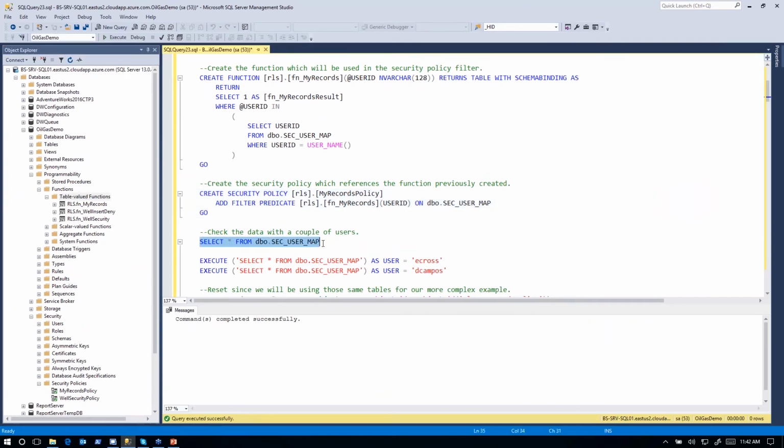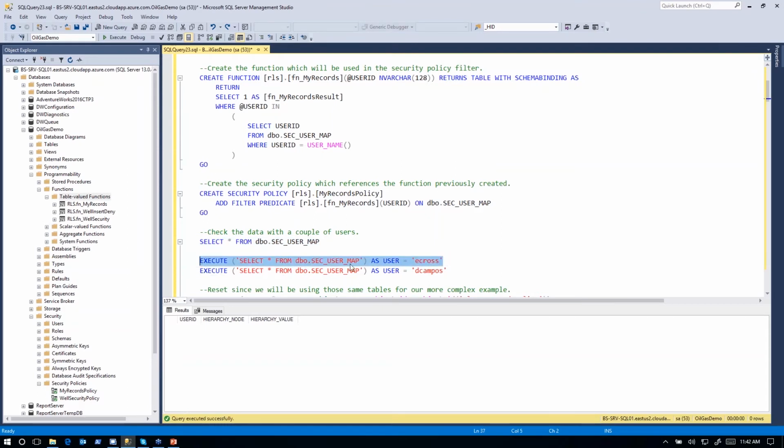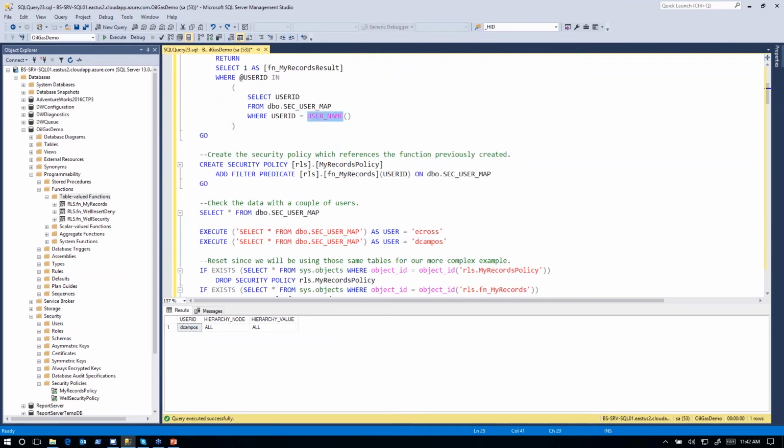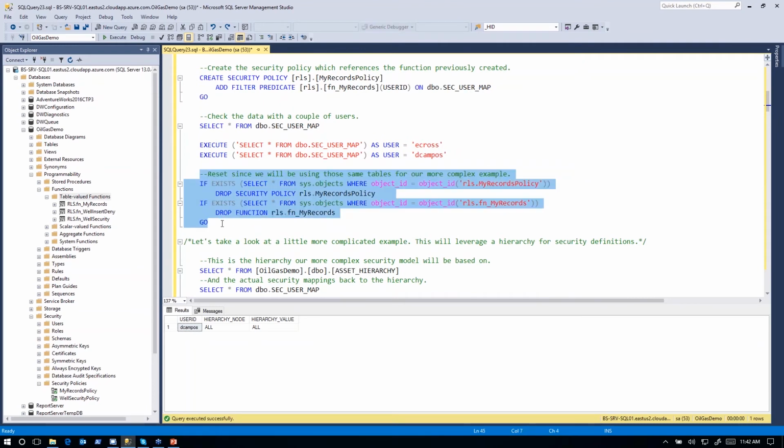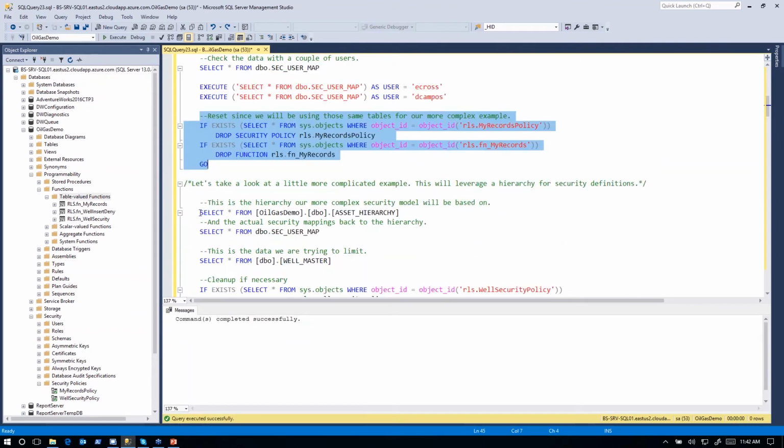So again, if you remember what I said, if you're a regular user, or even if I'm in the SA, I don't get to see any data. But if I come in here and select the data with eCross, I should only see the eCross record. This person here, I only see their record. So that's the simplest example we can do. There's no other tables involved. We're just seeing if the username matches the username inside the table here. Okay, so I'm going to go ahead and drop those.